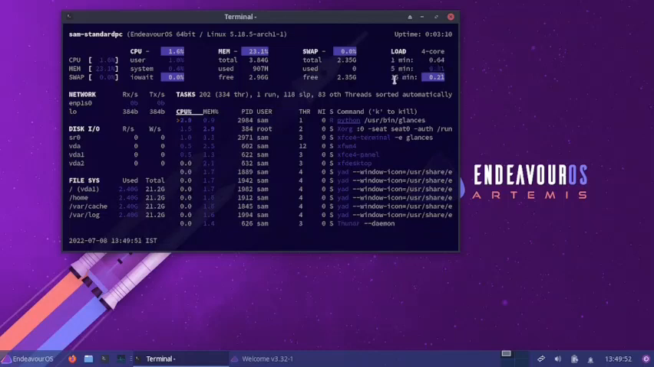The load on the 4 cores is given. So 1 minute average is 0.59, 5 minute average is 0.50, and 15-minute average is 0.21. Below is the network usage. Here is the disk usage and the file system. The root file system is using around 2.4 G out of the 21.2 G allocated to the root file system.